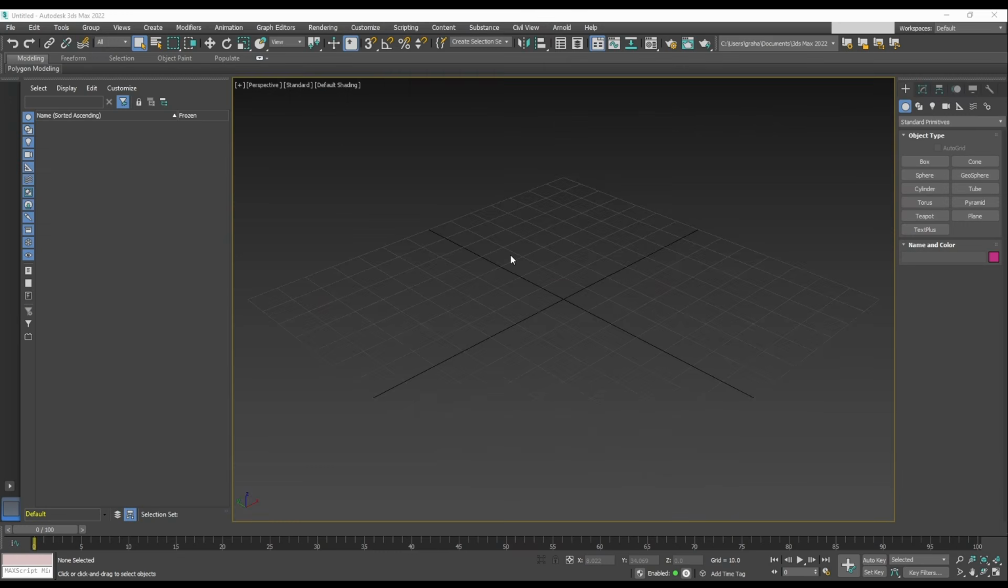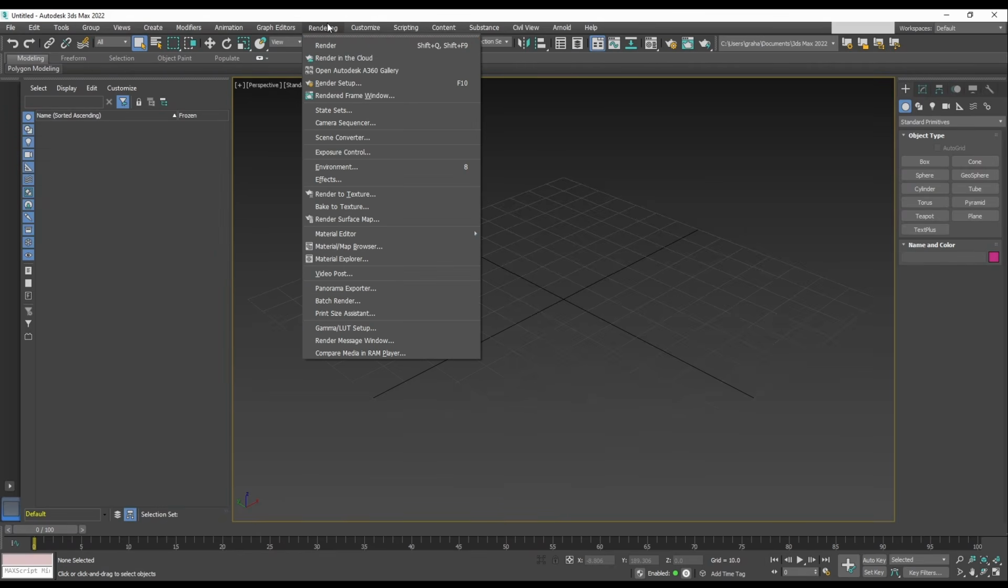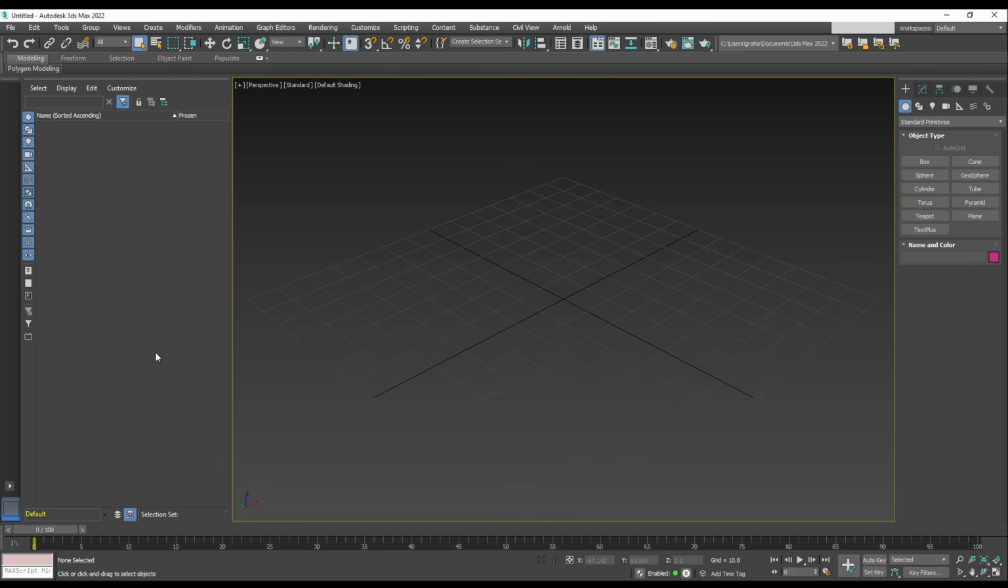Okay, so we're in Max 2022. Plugin installed, no problem. Max booted, no problem. No errors or anything like that. Looking around the UI, there's no special USD button or menu that I could see. So I'm assuming right now the only way you get to it is just using the file import export options.